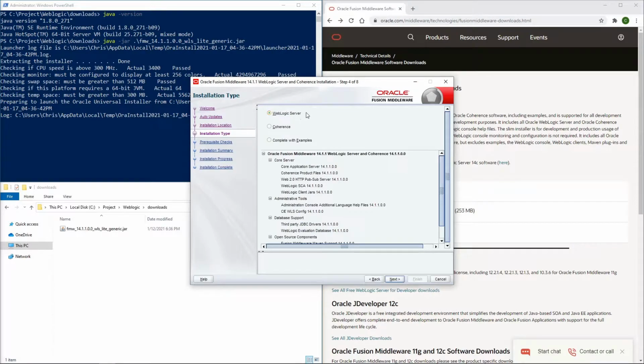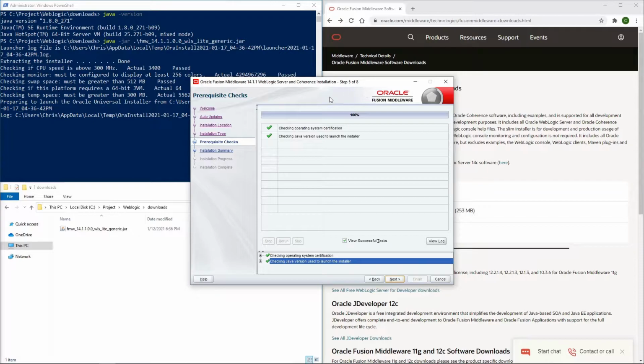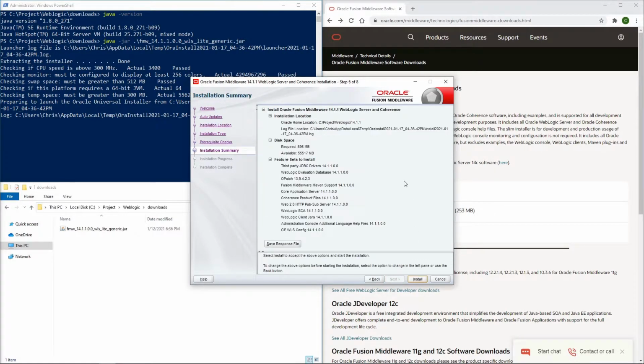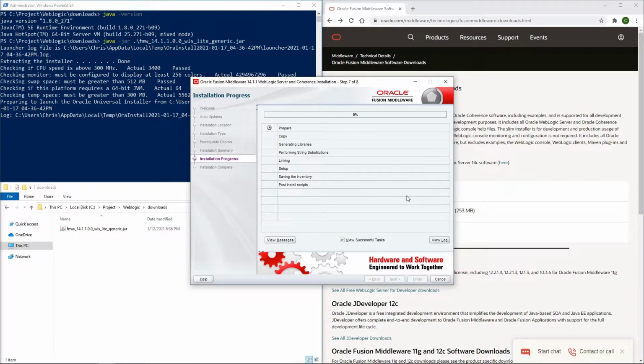And we are installing a WebLogic server, so we can click next. On step 5, you'll see that we've met all the prerequisite checks, so we can click next. And lastly, on the summary page, on step 6, we'll see that we're good to go, so we can click install. I will fast forward to when the installation is complete.